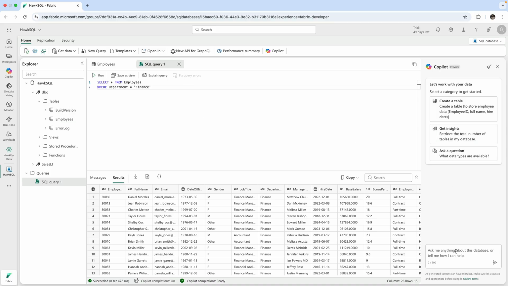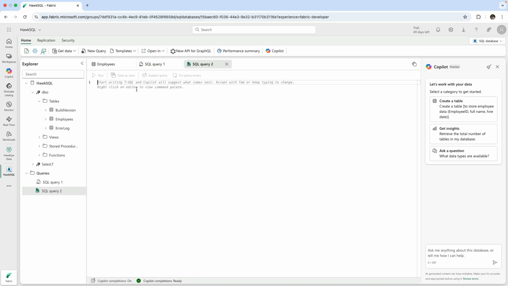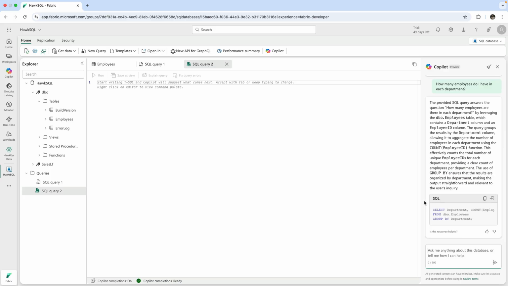But for me, what I'll do is that I first of all want a new query, start from scratch, and then I simply want to ask Copilot, how many employees do I have in each department? So I'm asking it a question in natural language, and right now this version of Copilot is very much tailored towards writing SQL code. So if you try to ask it questions that are not related to SQL, it will just tell you straight away that it can't answer this.